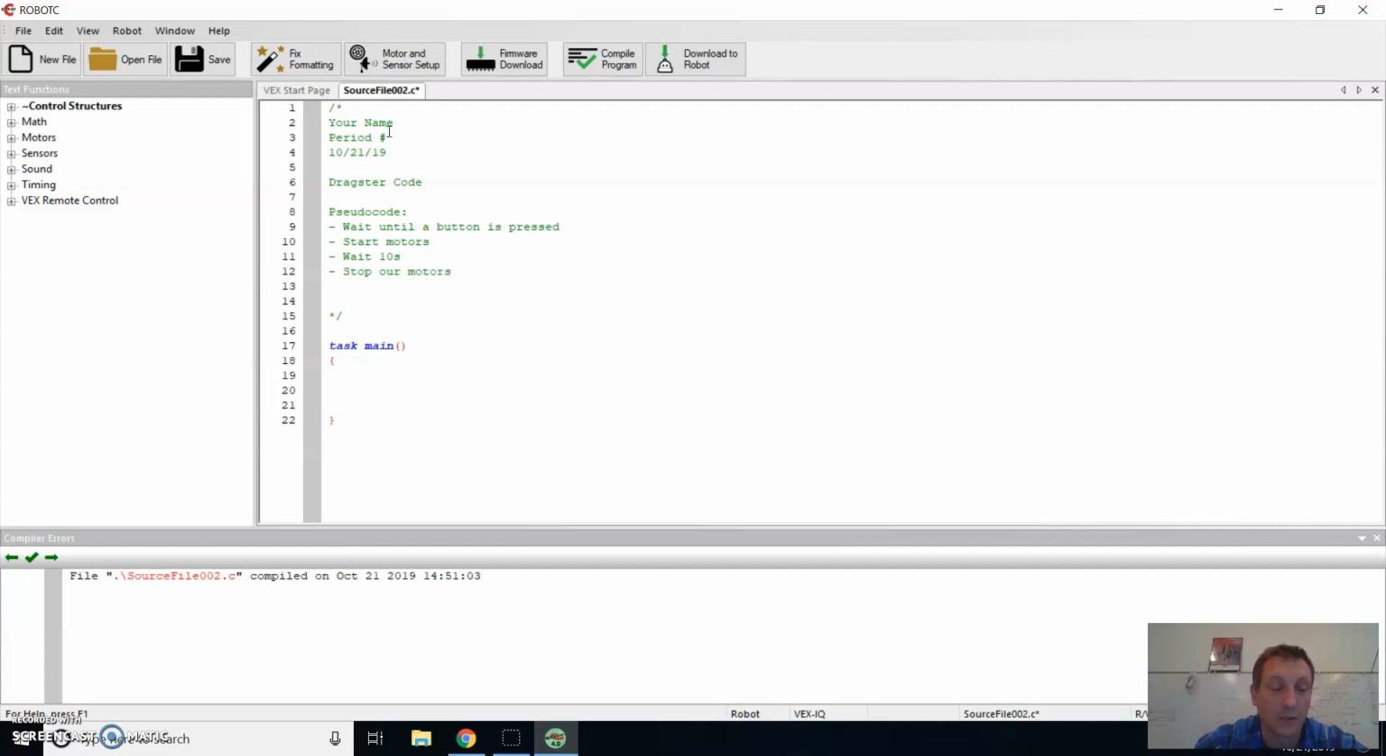So when somebody is looking at our code, they get a general idea of what we're actually trying to do here in RobotC. So that will be our first video, and in the next video we'll talk about the syntax that we will use within task main here to actually get our robot to do something.